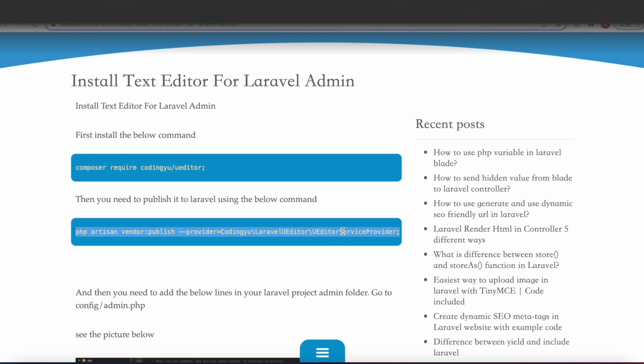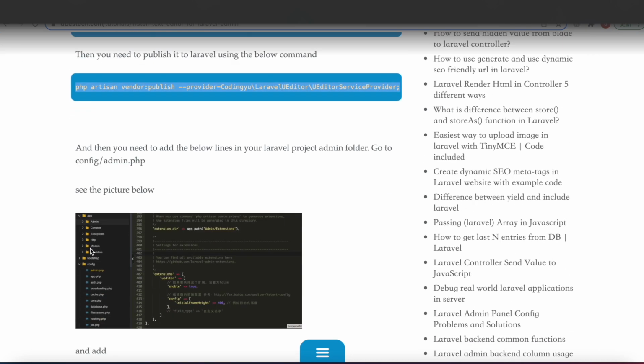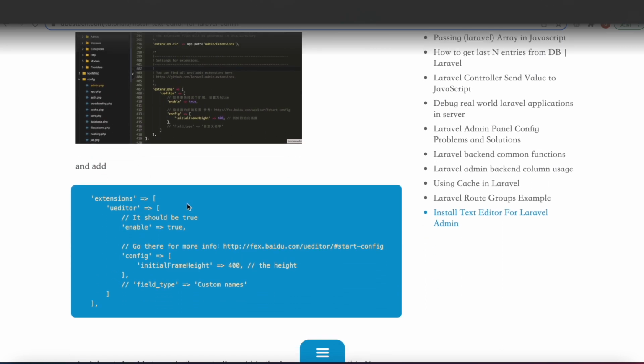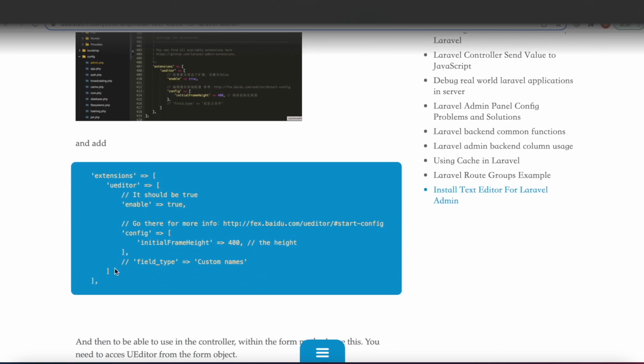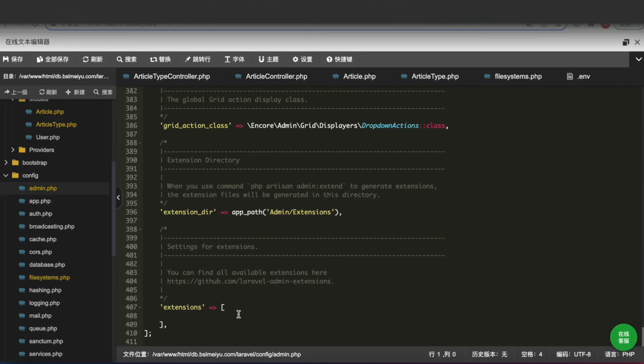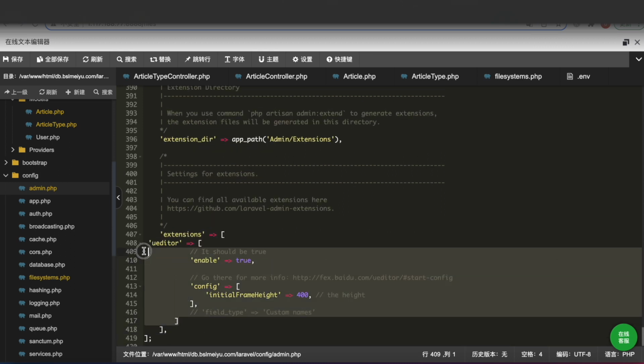Now we need to publish it to the vendor folder, and that's what we'll do, and it already did. Now in our admin folder, admin.php file, we need to do the configuration. So we'll simply copy this one. Now we'll come over here, to our admin file, and in the extension section we'll put it.